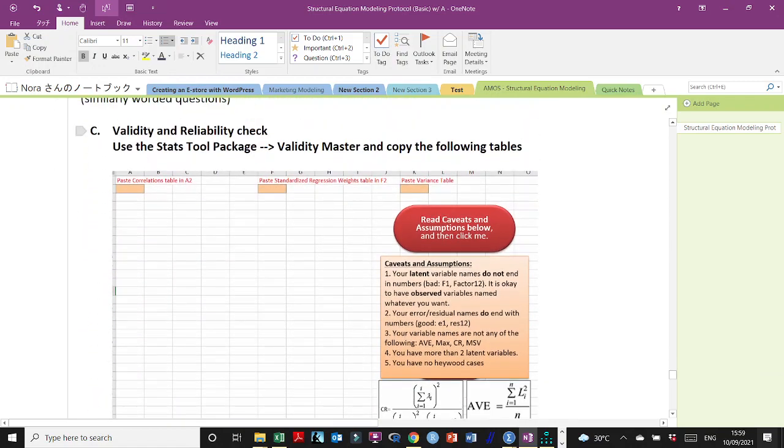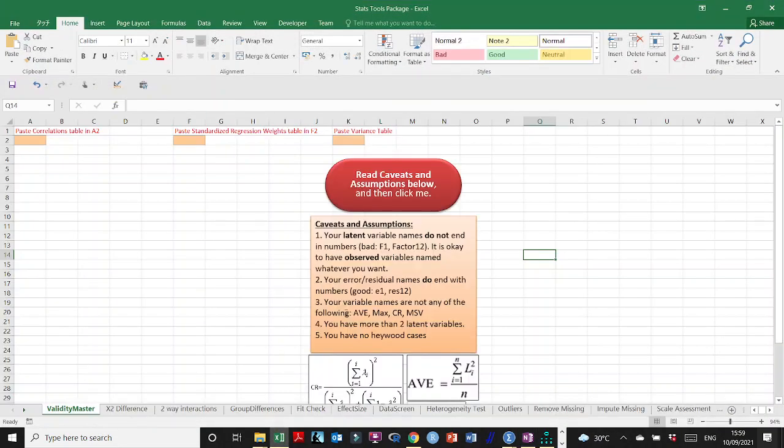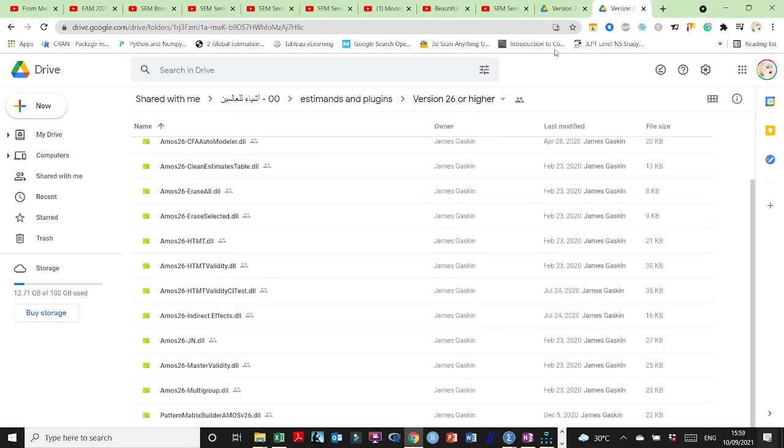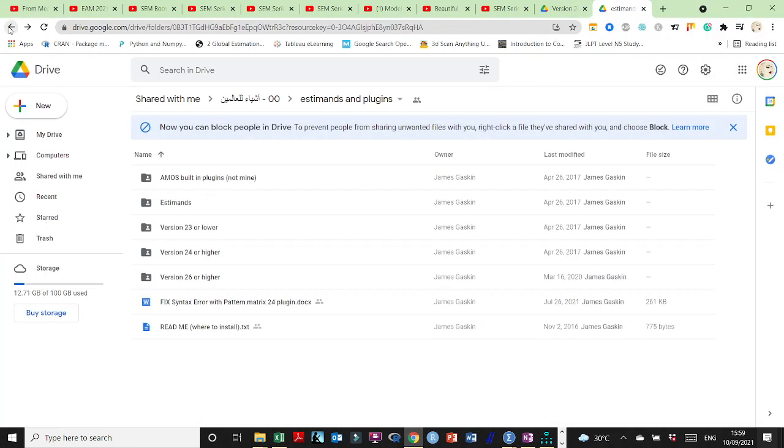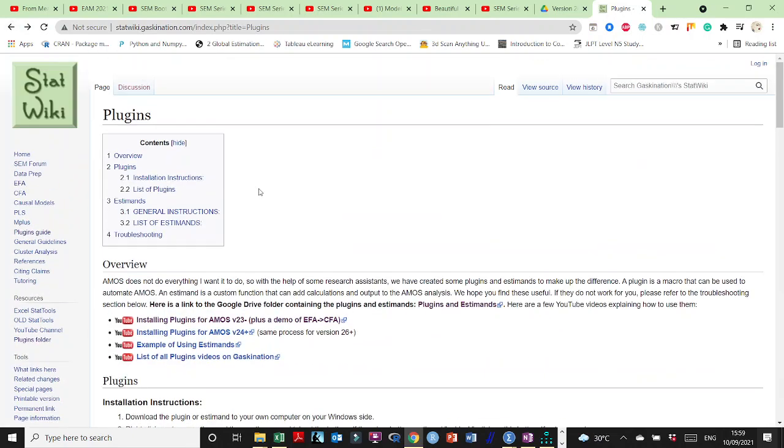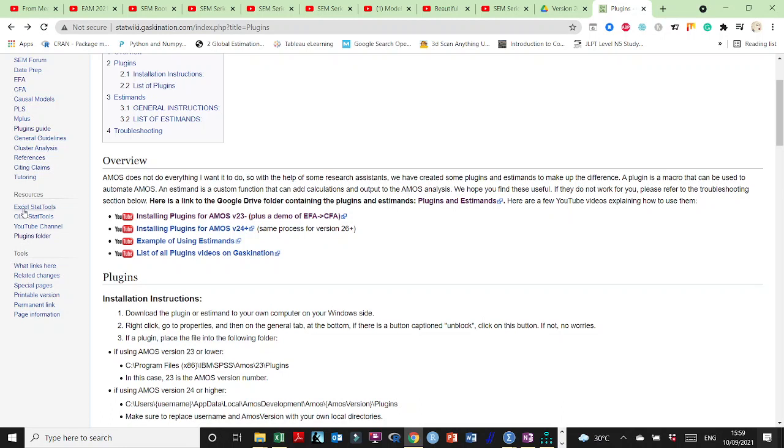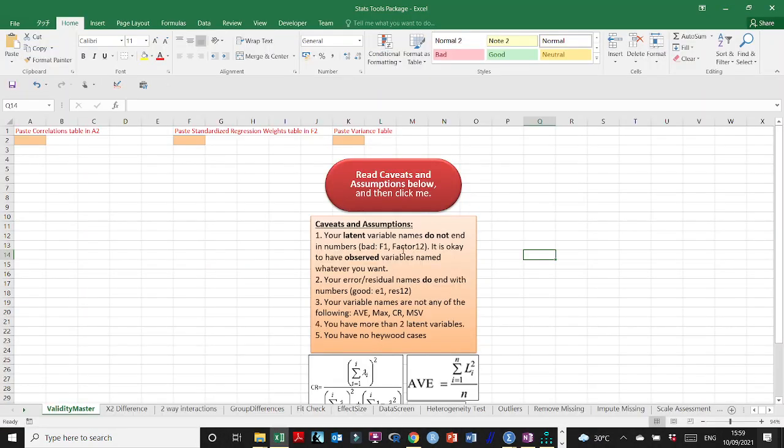With the validity and reliability check, I'm going to use the Excel sheet that James Gaskin provides on his website. You see, this is where I got it from, and you can get it from resources and Excel stat tools. So get the latest one. All right, so now that we got his validity master, it works just fine.